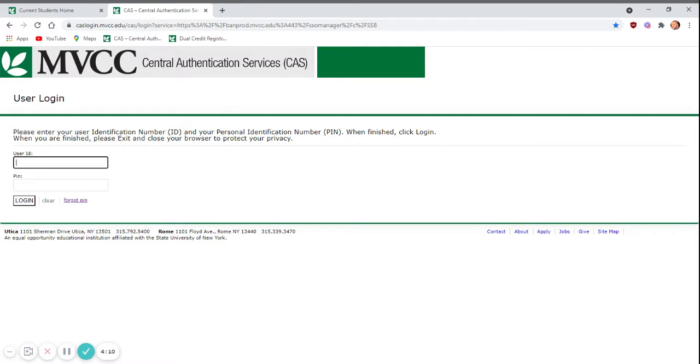Here you will enter your username and PIN, which should have been emailed to you by the Dual Credit Office. If you have not received these, please contact the Dual Credit Department at dualcredit@mvcc.edu. First, enter your user ID. Next, enter your PIN. Then click Login.